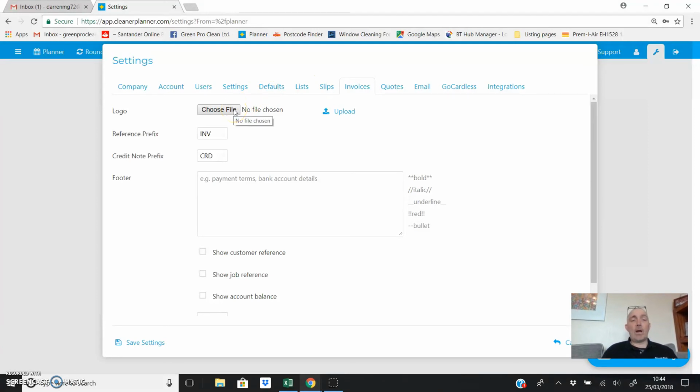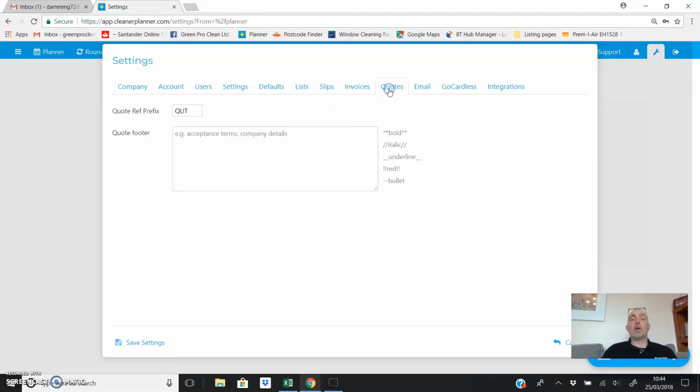Invoices. Now upload your logo. We're not going to do that with ours because we don't have our logo on this laptop. Invoice number, credit note prefix, and then put in your terms, conditions, etc., and save that, and that'll be your standard on all your invoices moving forward. The nice thing about Cleaner Planner is you can also have notes on your quotes as well, such as terms of acceptance. If they accept the quote, they agree to pay within 14 days, they agree to pay by bank transfer, so on and so forth.